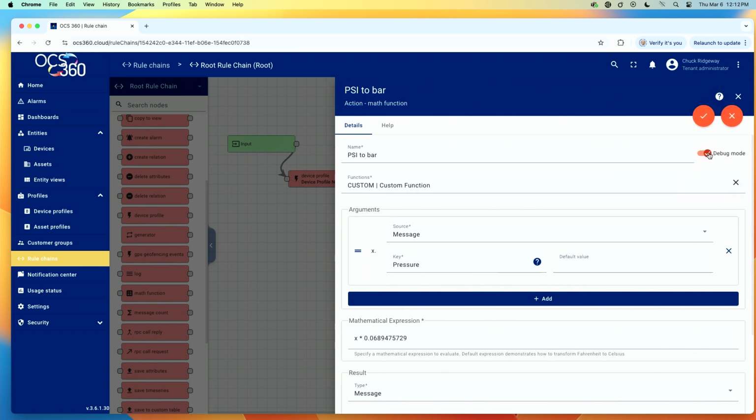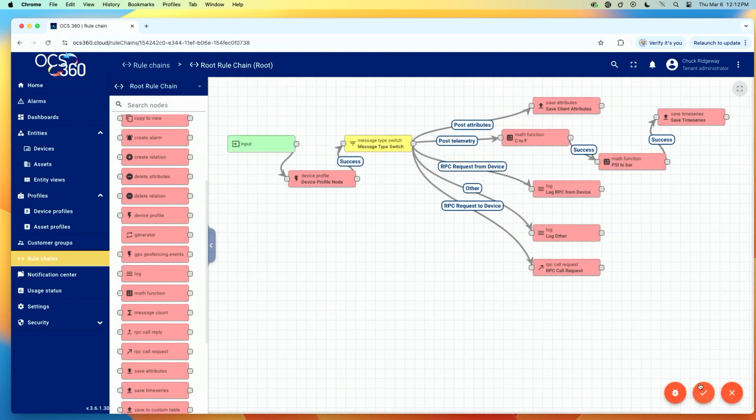That way I can look at live values and it'll show up in my list of the latest telemetry. So I'm going to hit save here, okay, and close. And then I need to hit save here. Okay, so those changes have now been applied.